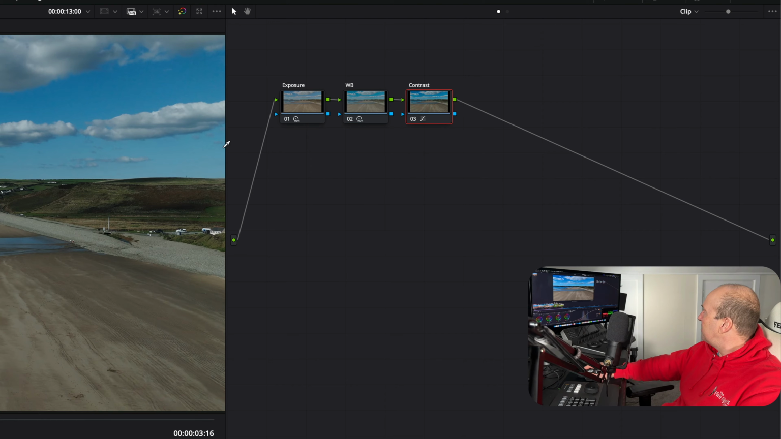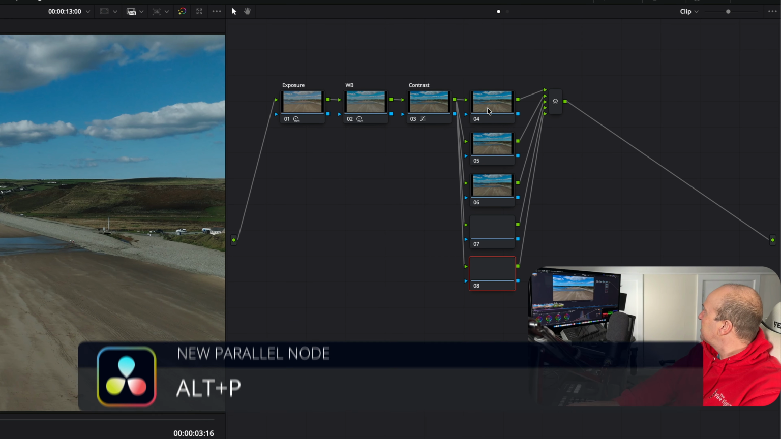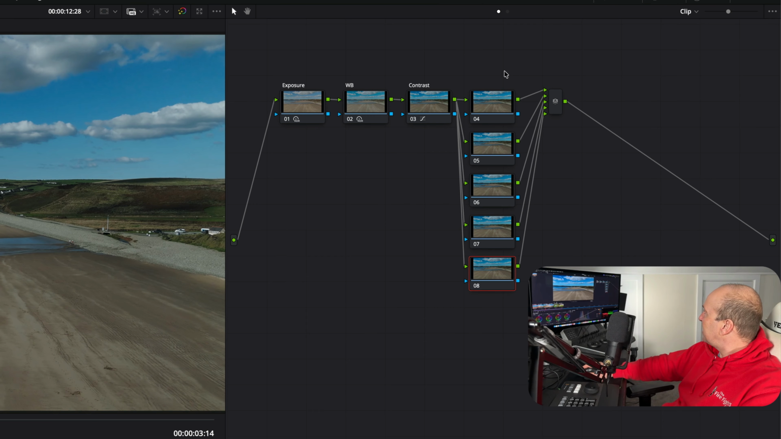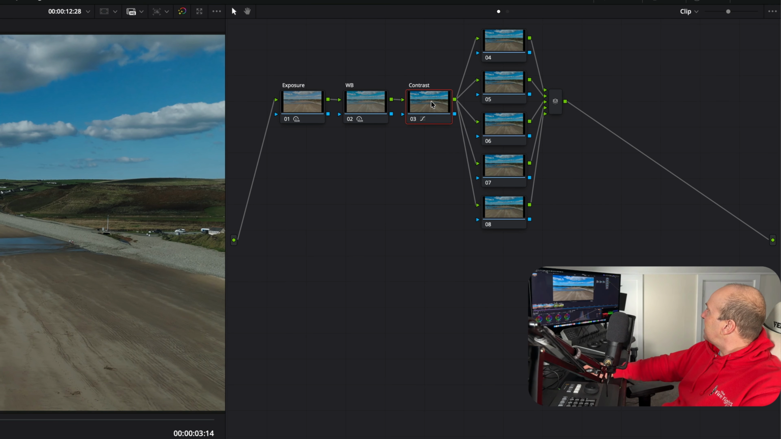So we're moving from this side of the factory to that side of the factory as we go. What I'm going to do is create a new serial node by pressing Alt and S. Now that's selected, I'm going to press Alt and P a few times, and that's going to create our parallel nodes. So you see here, that's a serial node, so it's only doing one thing, and then it's splitting it. And then we've got our parallel nodes out.